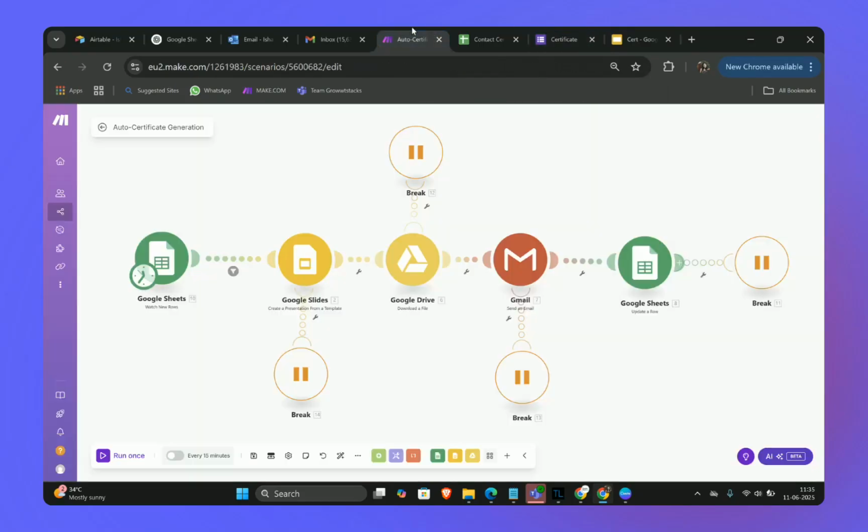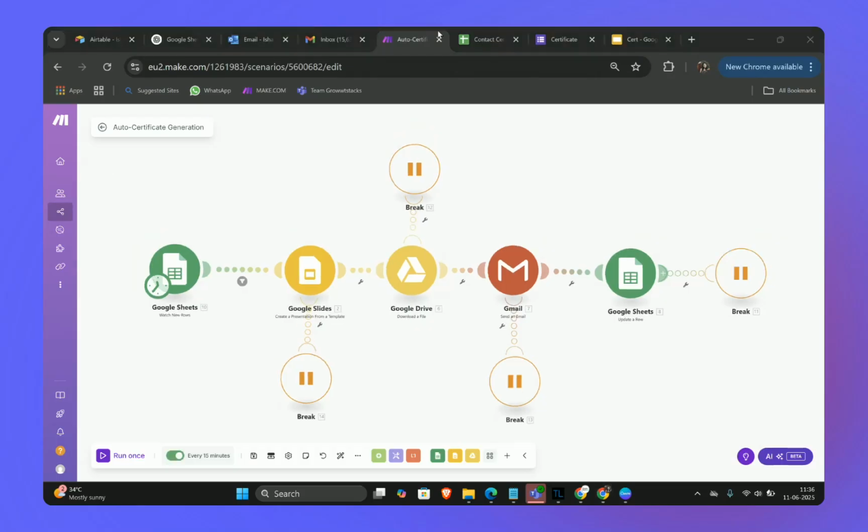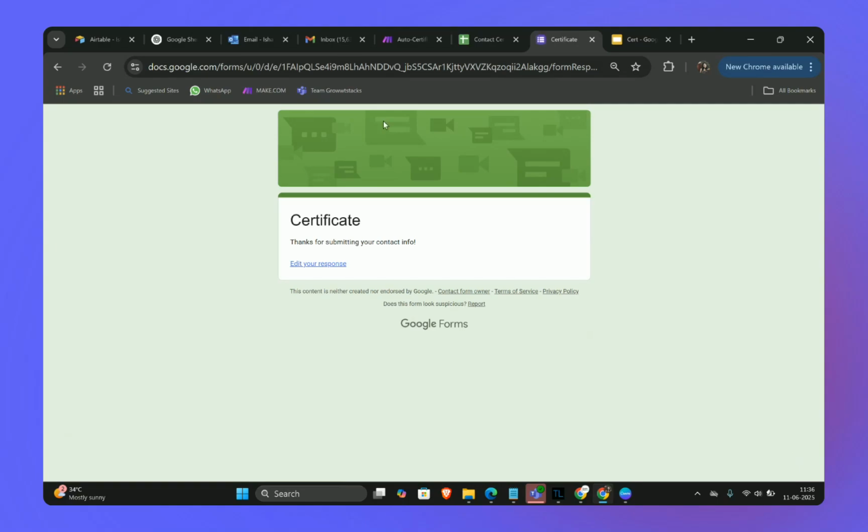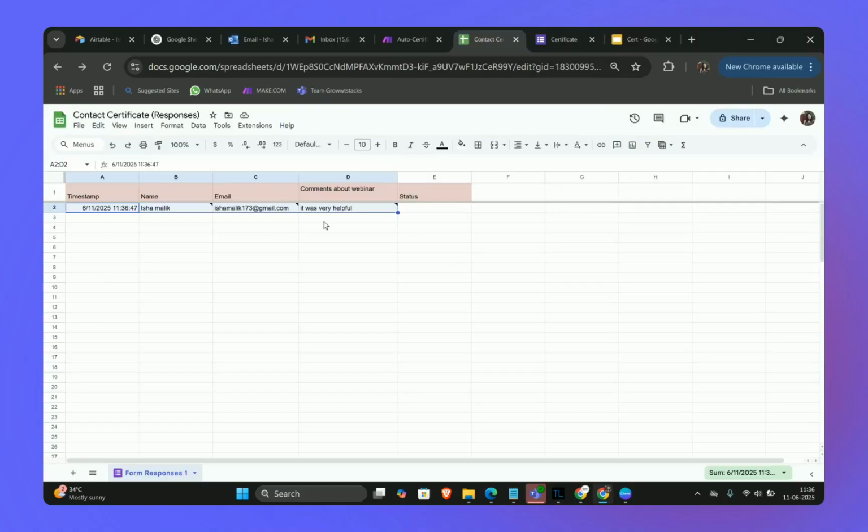Now I will show you a quick demo of how this works. Firstly, I'll be filling out this form. I have already entered my details like name, email, and comments about the webinar. I will click on the submit button. Since this form is already connected with a sheet, you can see it is populated with the timestamp, name, email, and comments. We are also maintaining a status column so that we can see which certificates are already sent. After our scenario has executed, this status column will be filled with sent so that the next person does not get repetitive emails.